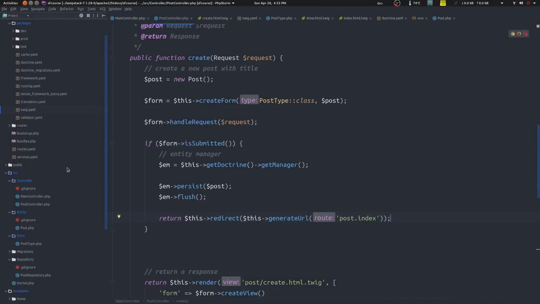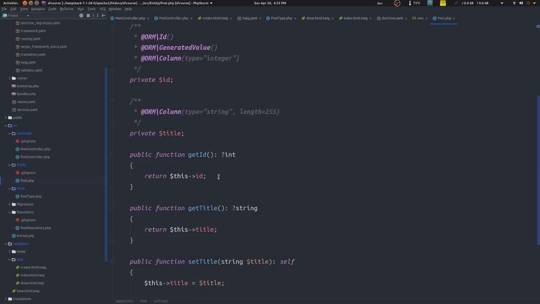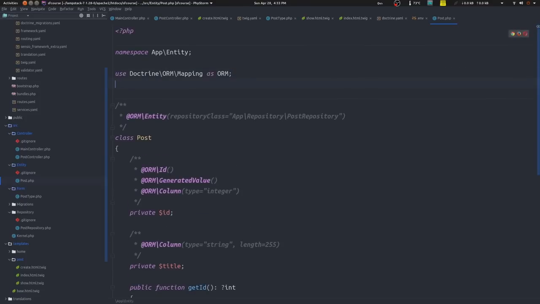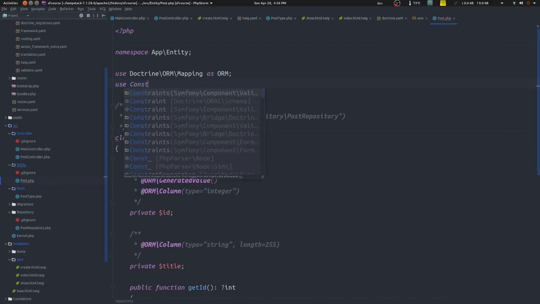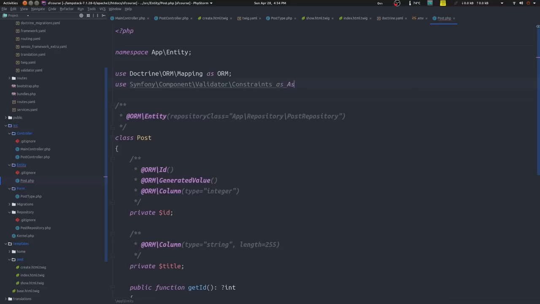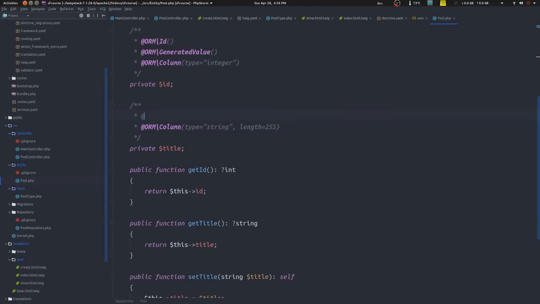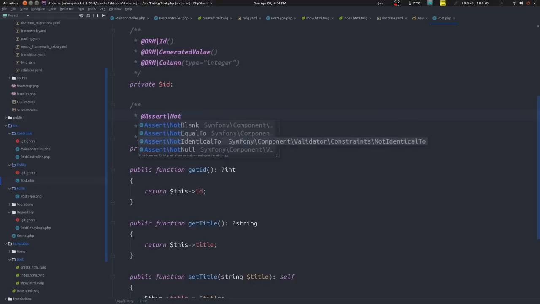So you can add some validation inside your entity. For example, if I go to this, I can import assert. It's constraints, I'm pretty sure. So constraints, I think it's validation as assert. This is what Symfony does, and this is what I do. I like this. So I can assert that something is going to be of a certain type. For example, if I do assert, I can do not blank, not equal to, not null, and this is going to add some validation.